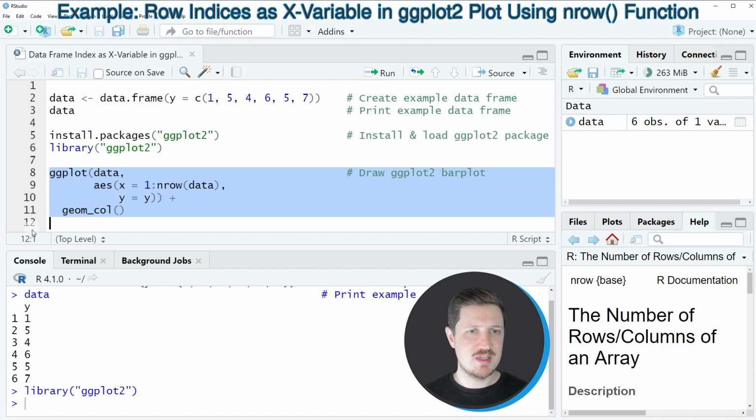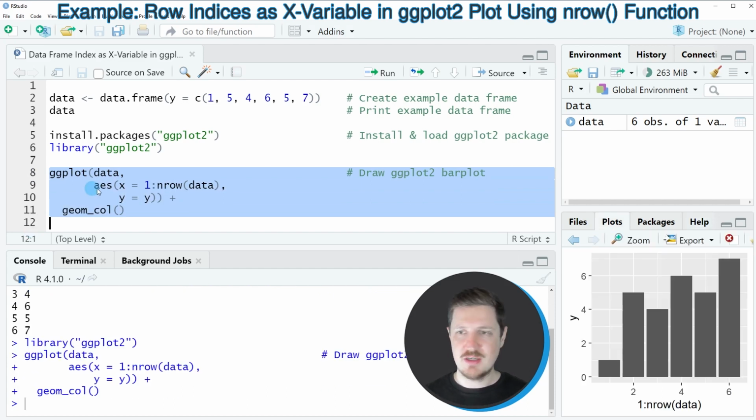So let's run these lines of code. And then you can see at the bottom right that we have created a bar plot, and this bar plot shows the values in our index on the x-axis of this bar plot.